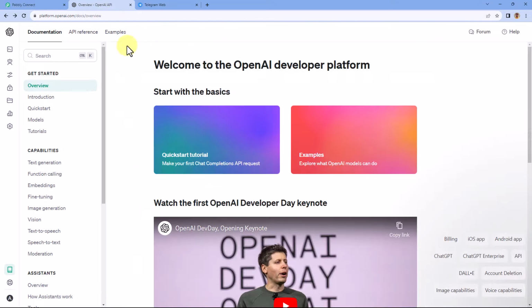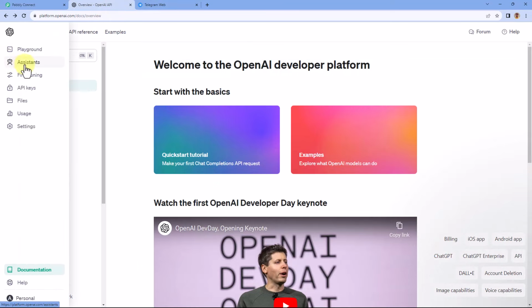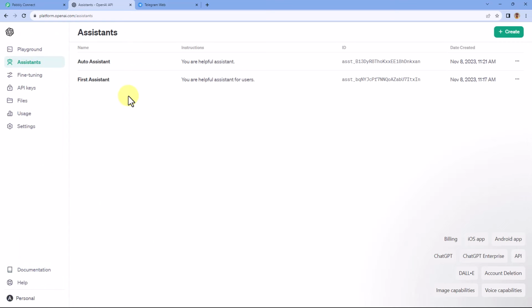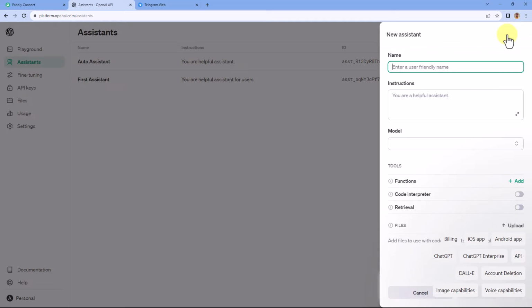So we will go to OpenAI, and from the left sidebar, you can see this section of assistants. Just click on it. Right now I have two assistants in my OpenAI account. To create a new one, just click on this create button and give this assistant a name. For example, I would like to name it PCAI test. You can give any name of your choice.